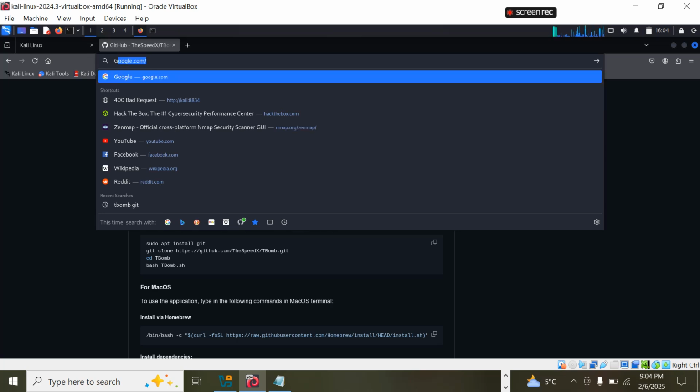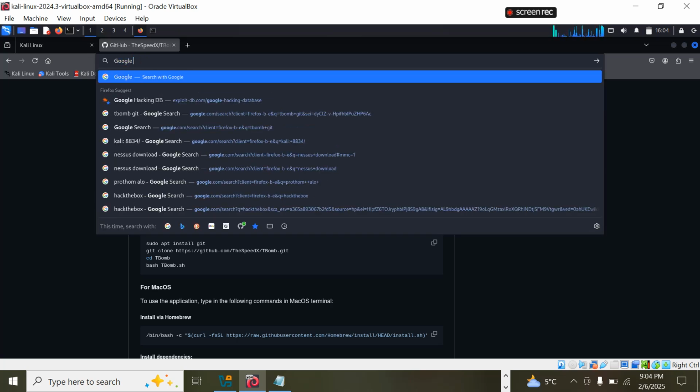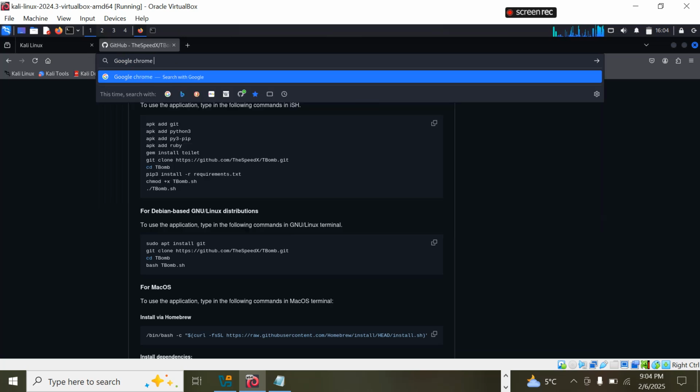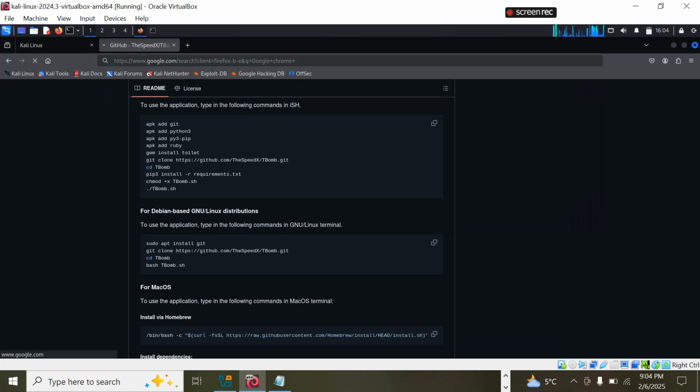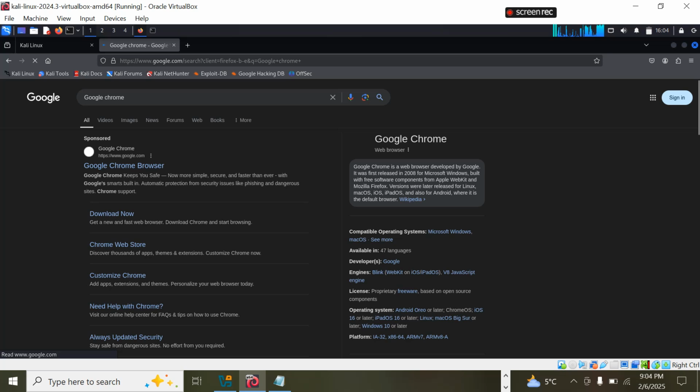Like this, just Google Chrome, and once I write it here, I press enter. So we go to the Google Chrome browser page for our Linux system. Here are the options we are getting now. We need to click here, download now.